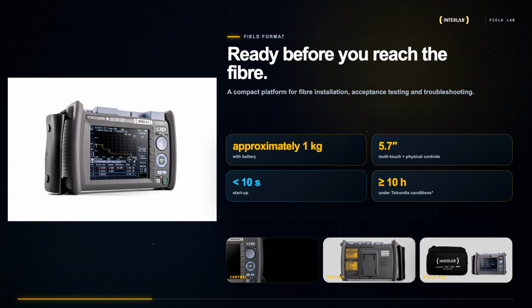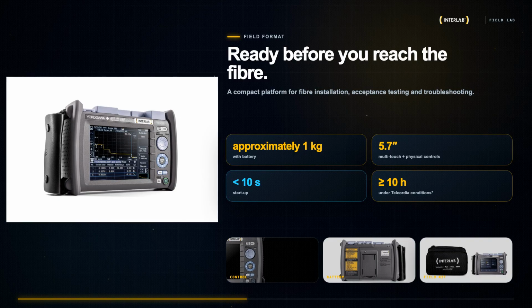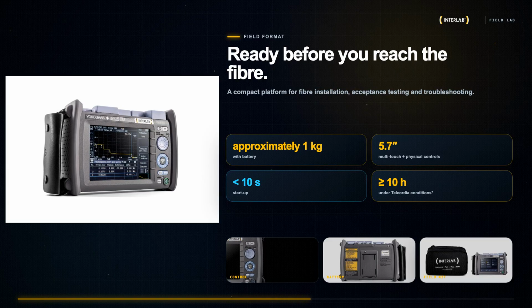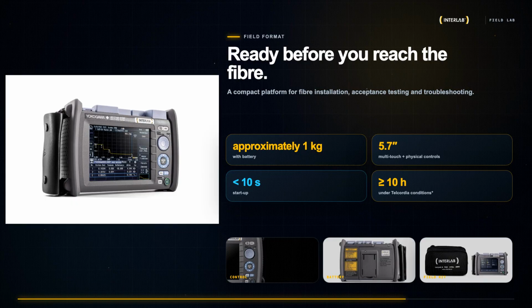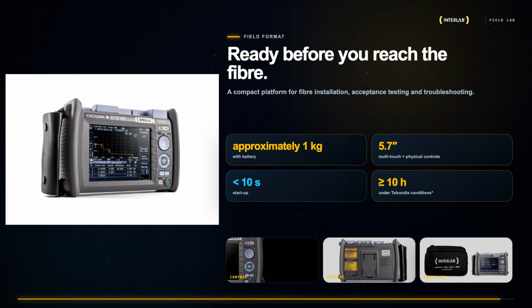The instrument weighs approximately 1 kilogram with its battery. Its 5.7-inch display supports multi-touch operation, while physical keys and a rotary dial remain available whenever touch is less convenient. The AQ1210 is ready to measure in under 10 seconds, and its specified operating time is at least 10 hours under the Telcordia conditions defined by the manufacturer.